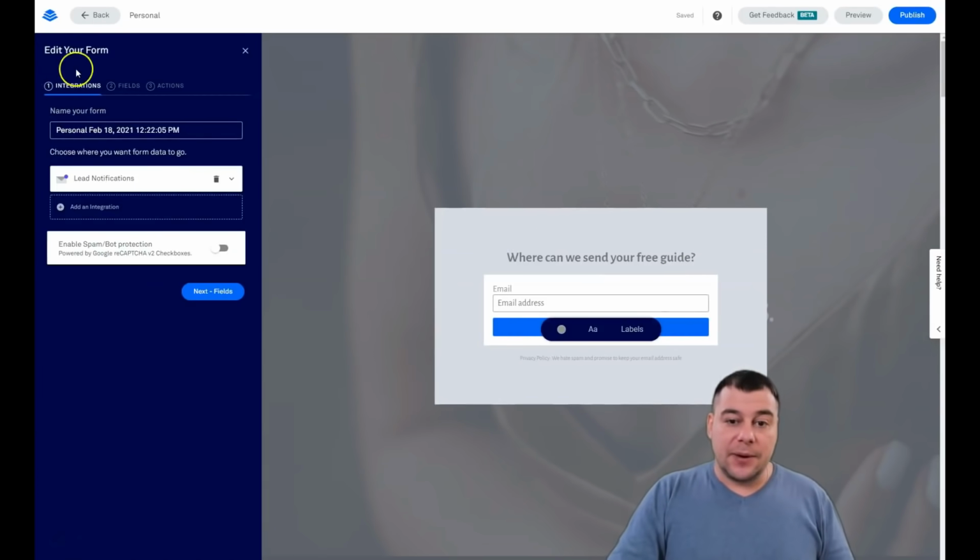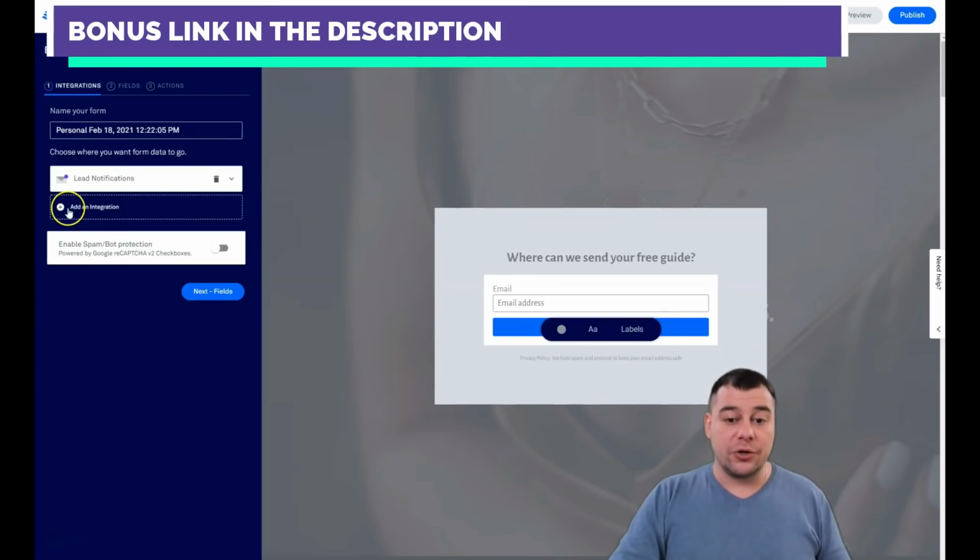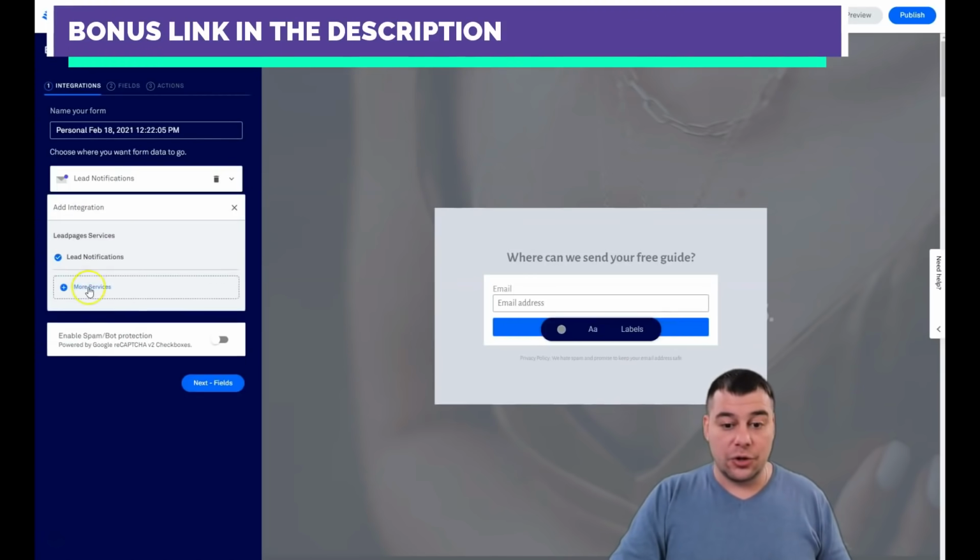And what's happening? Integrations. You're going to have lead notification. This is a pre-made option on this platform, and you will get an email to your inbox, to the email that you registered with on the platform. Or you can add an external service.